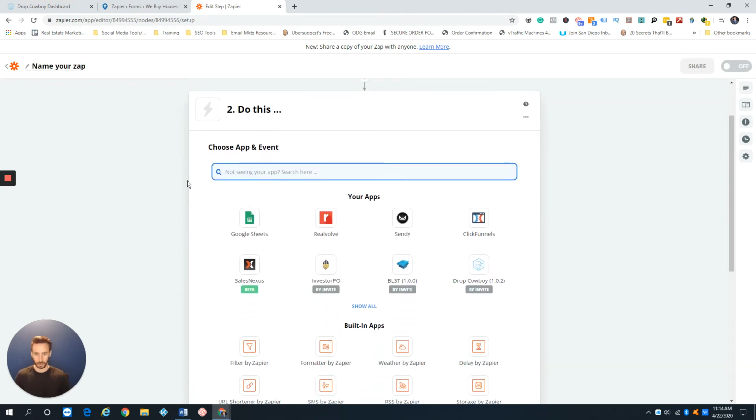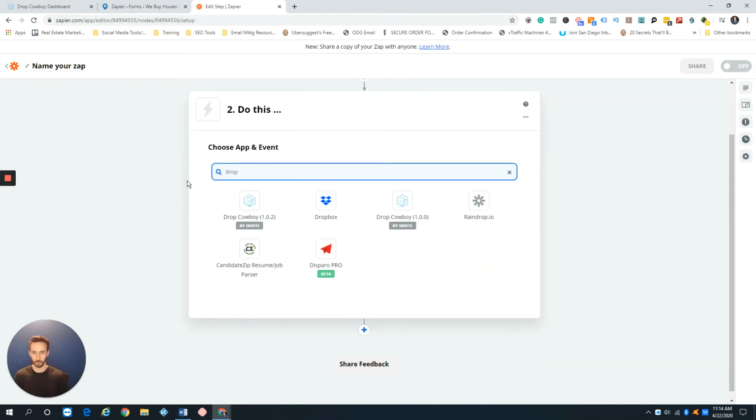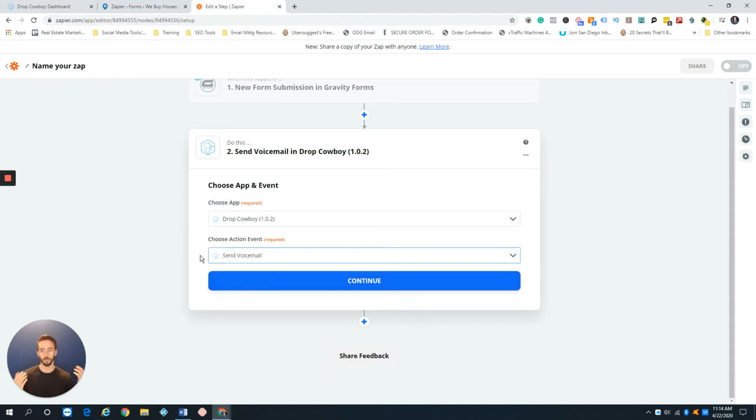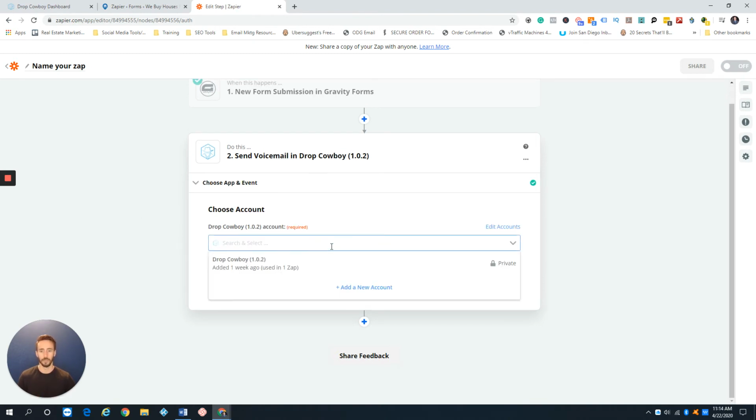And then for the next app, you're obviously going to pick Drop Cowboy, but you're going to pick the 1.0.2, not the 1.0. Click this one. Obviously choose event. As of right now, you can only do an RVM, but they did recently come out with an automated text feature. So I'm sure really soon, you'll be able to pick a text as well. That way you can either decide between an automated RVM or automated text to the person when they submit a form. But for right now, we're just going to pick send voicemail, click continue, and then pick the account.